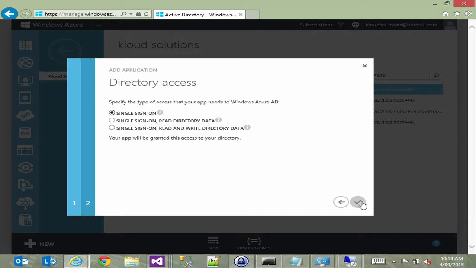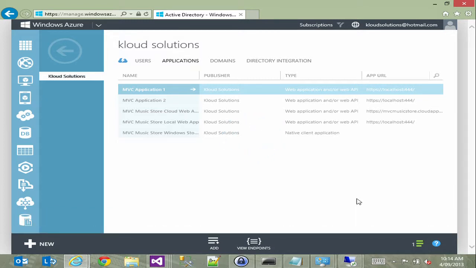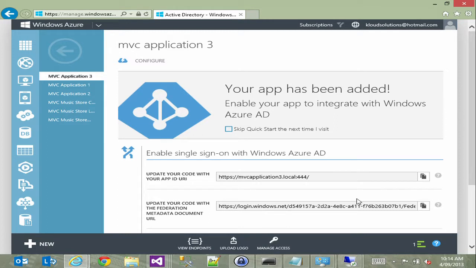I'm then asked what access level is required to run this or integrate this application with Windows Azure AD. In this particular scenario, I'm just going to leave the default, which is to support single sign-on. Click OK. And within a few moments, my application is being added to Windows Azure AD. I'm presented with this dashboard page.